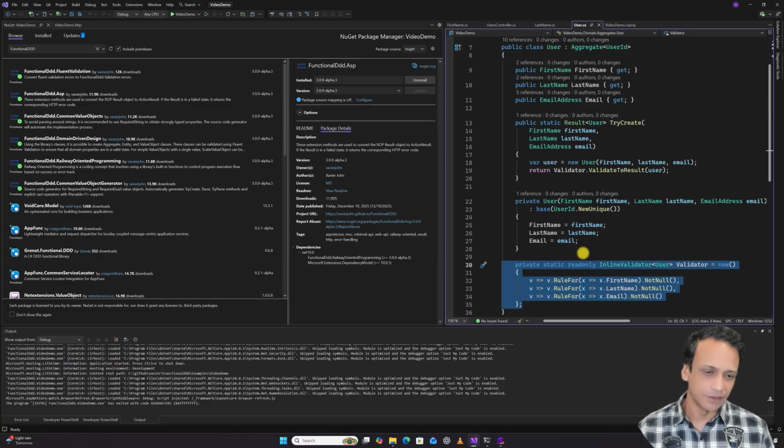And the validator here is using that external library called Fluent Validation. It gives you lots of other functionalities like maximum length and regex match and so on, right? I would suggest just check out their documentation.